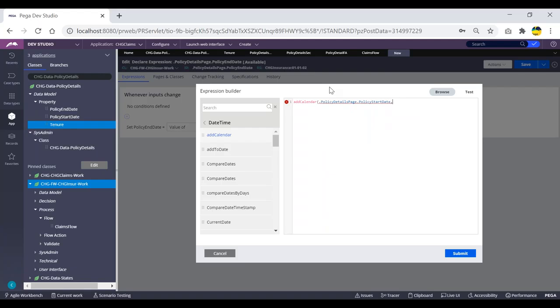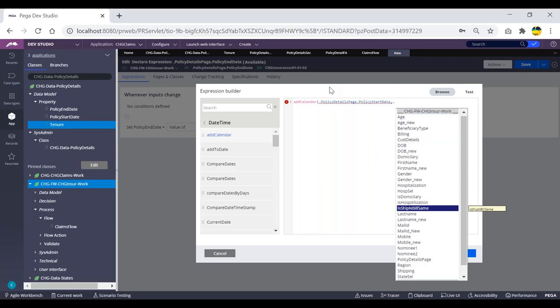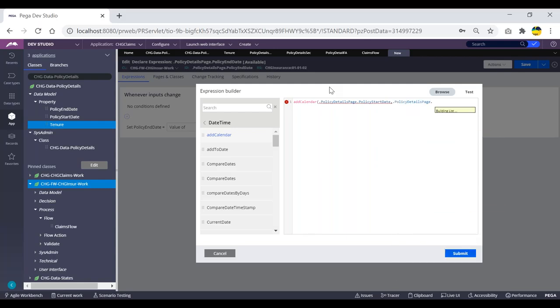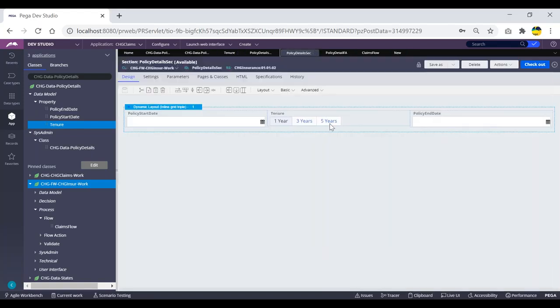And after this, I have to enter the number of years. The number of years should be either 1, 3, or 5 based on what the user is selecting in the radio buttons. That has to be calculated, so even that should be dynamic, right? For that, let me select the value here. Policy details page dot tenure. Within this tenure property, I'll have either 1, 3, or 5. Even if 3 years or 5 years is selected in the back end, because of the standard value it will have 5, so that will be calculated for the reference, not the 5 years we are seeing in the user interface.